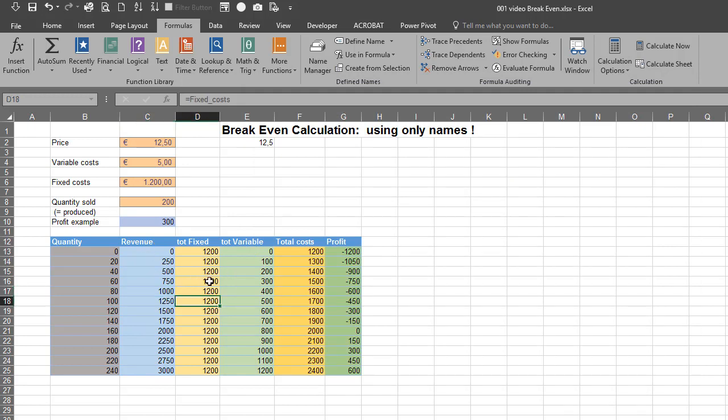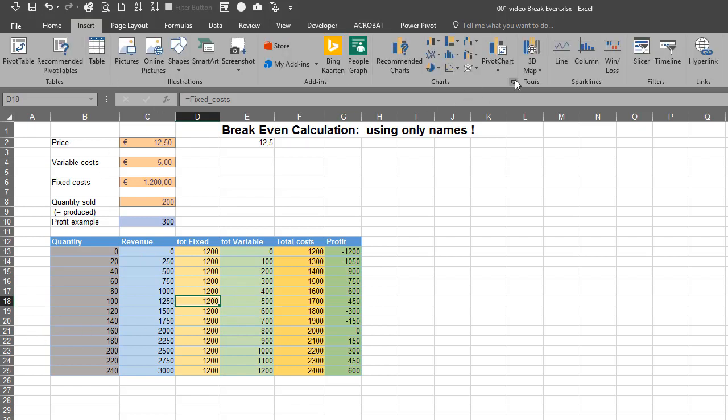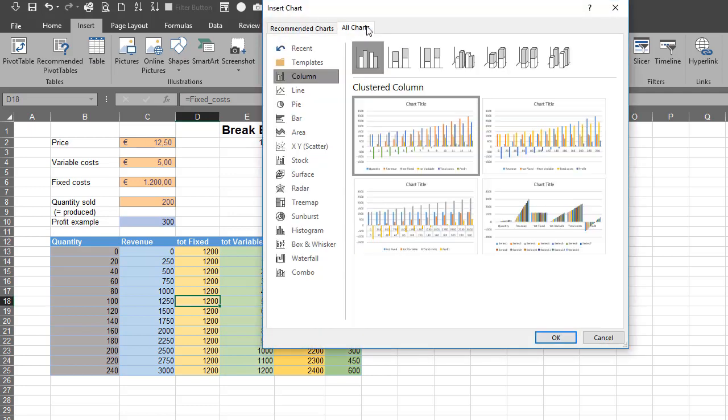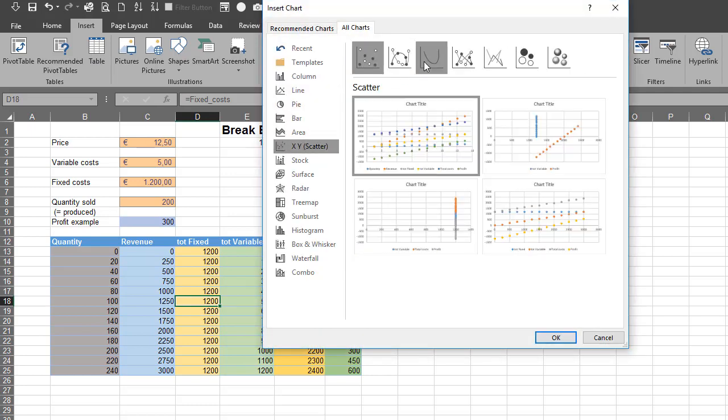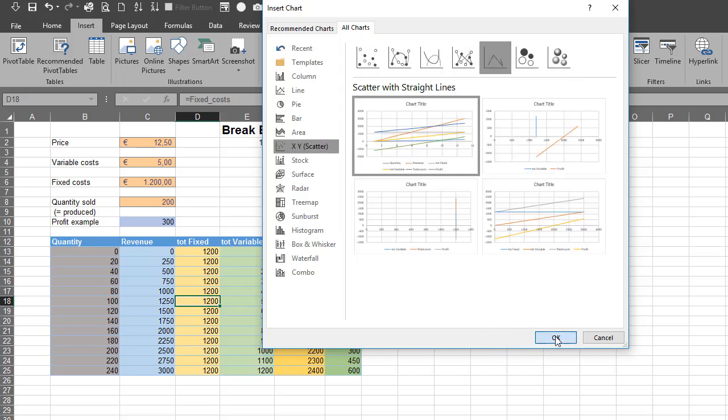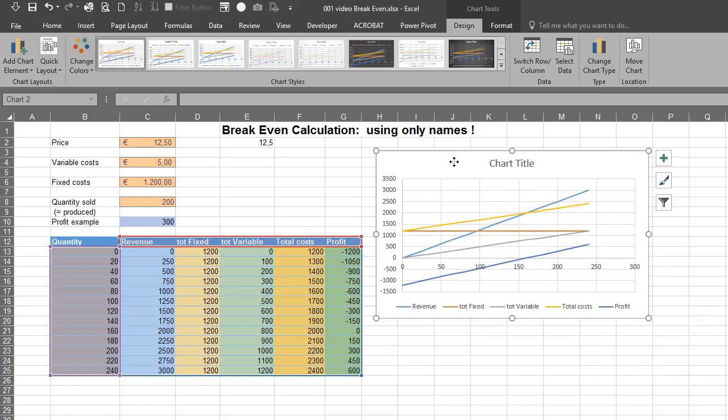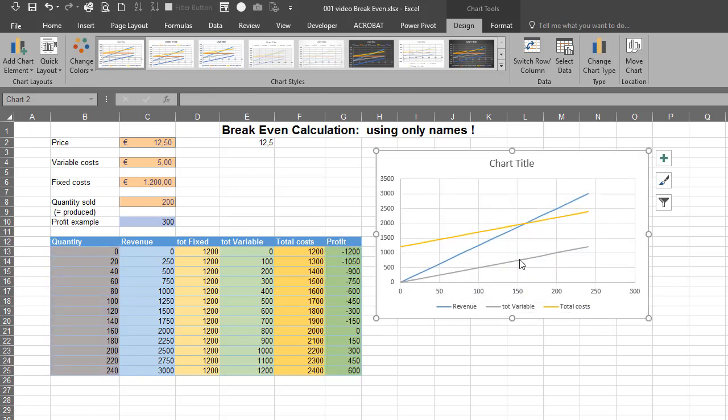Now let's make a graph. It looks like a line graph, but we always make an XY diagram. Click on Insert, Charts, select All Charts, then a scatter chart, and then the scatter with straight lines. Click on it and press OK. We see a bunch of lines, and the best way is to delete a few of them. We don't need the total fixed, so we don't need this horizontal line. We don't need the profit. We don't need the variable cost, and what remains is the revenue and the total cost.